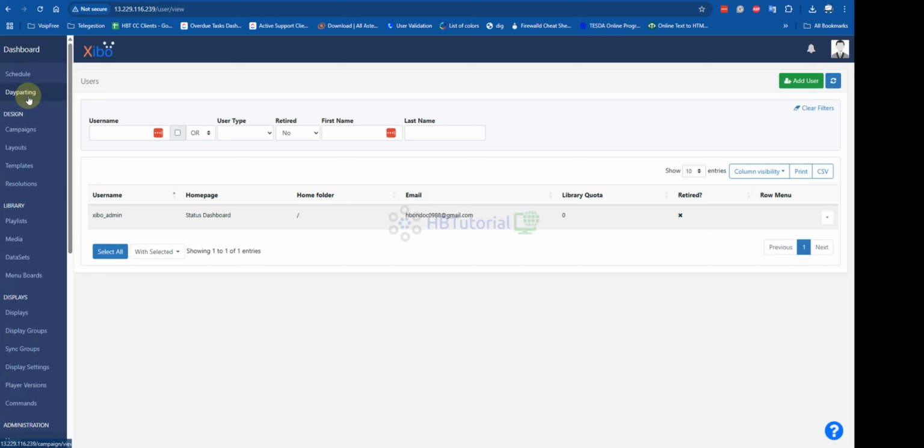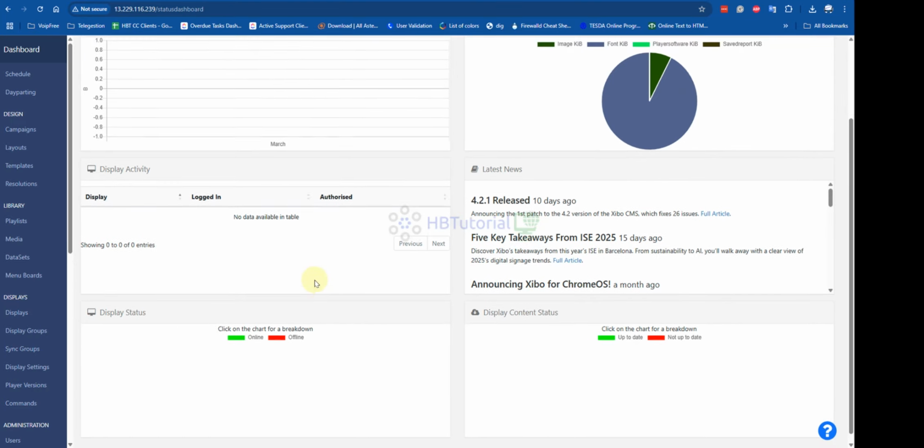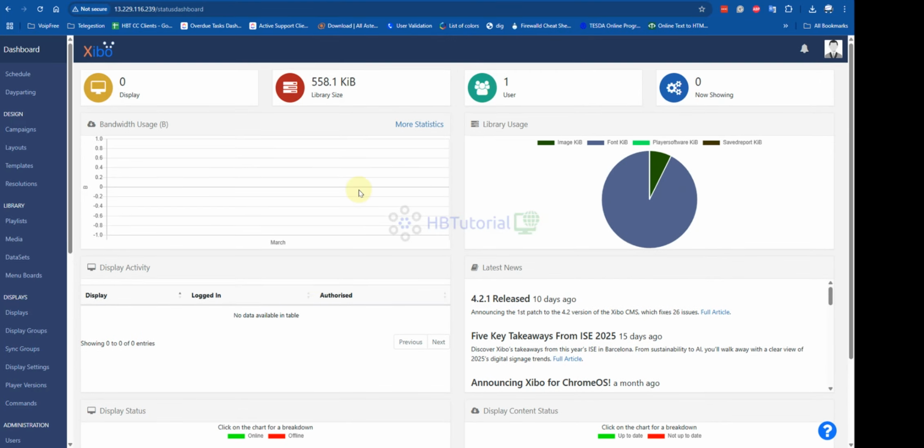So hope you are enjoying our video for today. So we have successfully installed our Xibo player server, the CMS server, in our Debian 11, using our EC2 instance server.